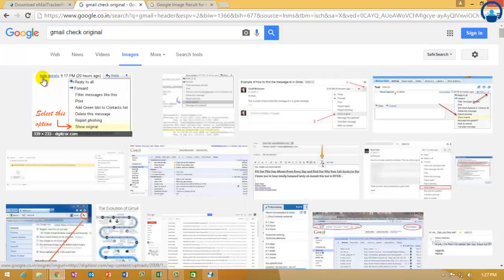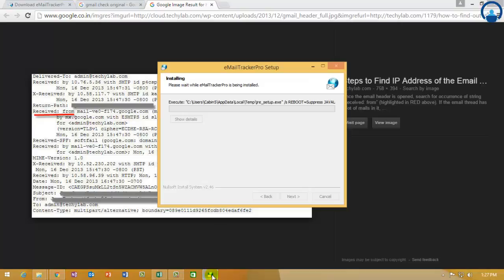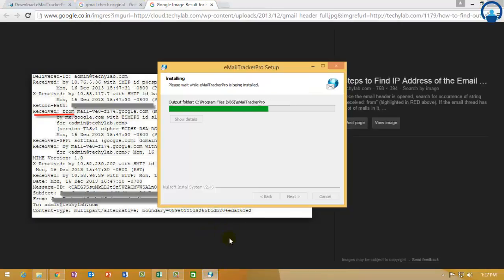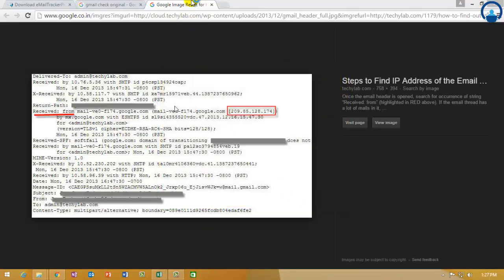It's Show original. Over here in Gmail, on the right hand side near Reply, you will see Show original, and when you click on this, you will see this specific IP address. This is the IP address from which you actually received the mail. You can copy it over here and let it get installed. You can copy it into Email Tracker Pro, and it will probably. Okay, great. Just go ahead and try to run this.